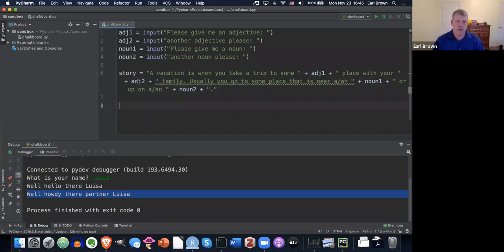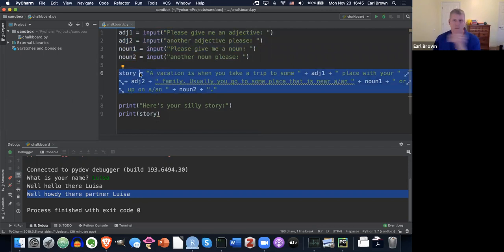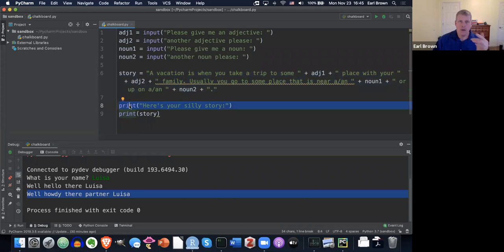And then we'll jump down here and we'll say back to the user, here's your silly story. And then I'll create a new line below that, another print statement, and I'll just print out story. Okay, so the logic is we have 4 lines that get information from the user and save each word as a separate variable. Line 6 here concatenates all the strings together into the story. Line 8 just says, here's your story. And then line 9 actually prints the story that is created up here on 6, okay?